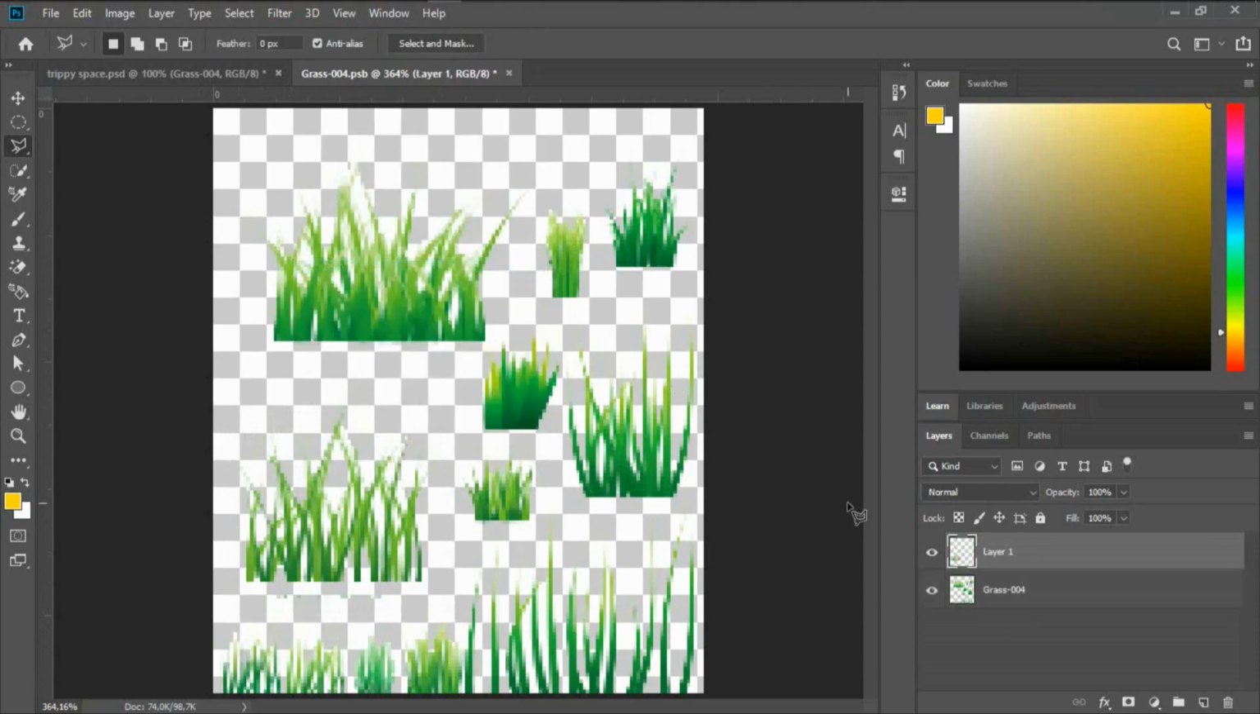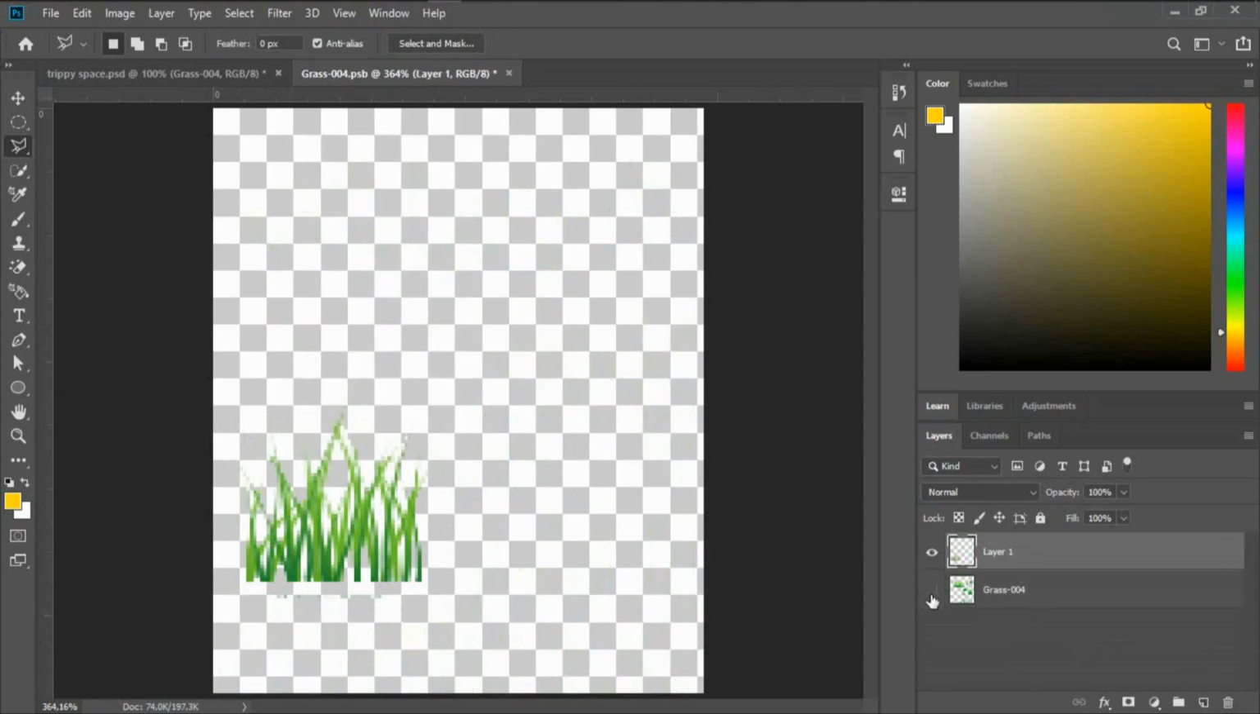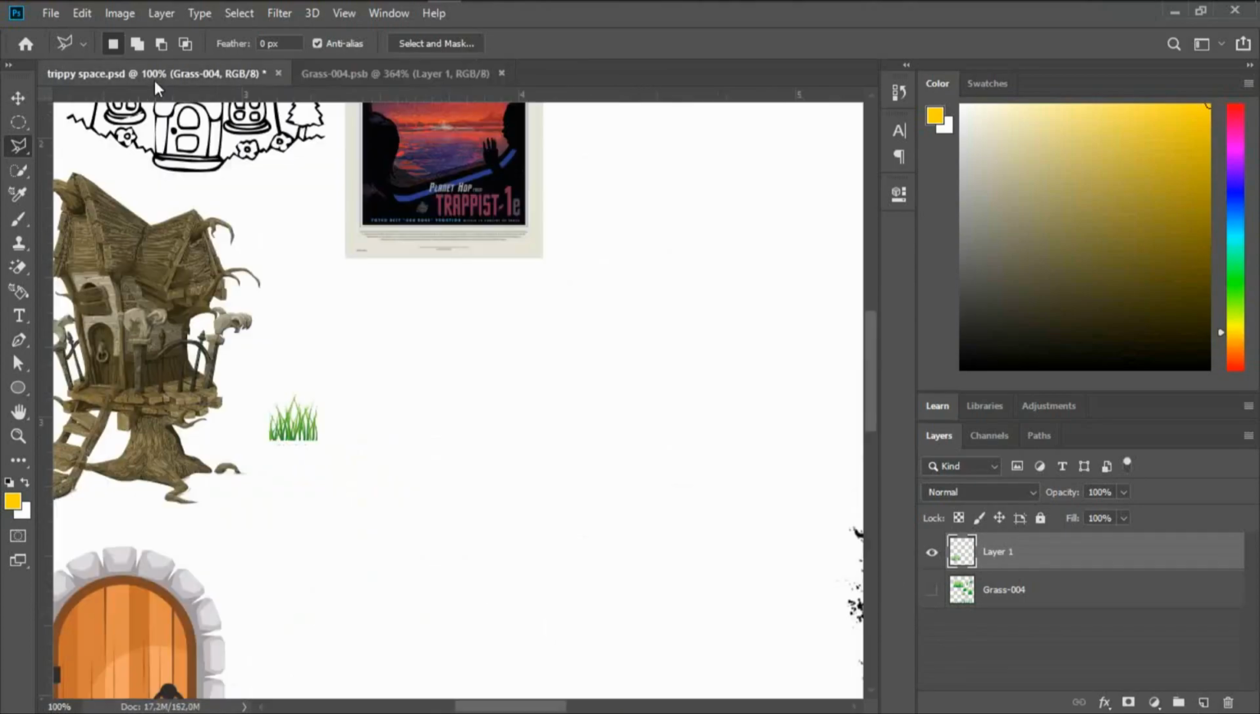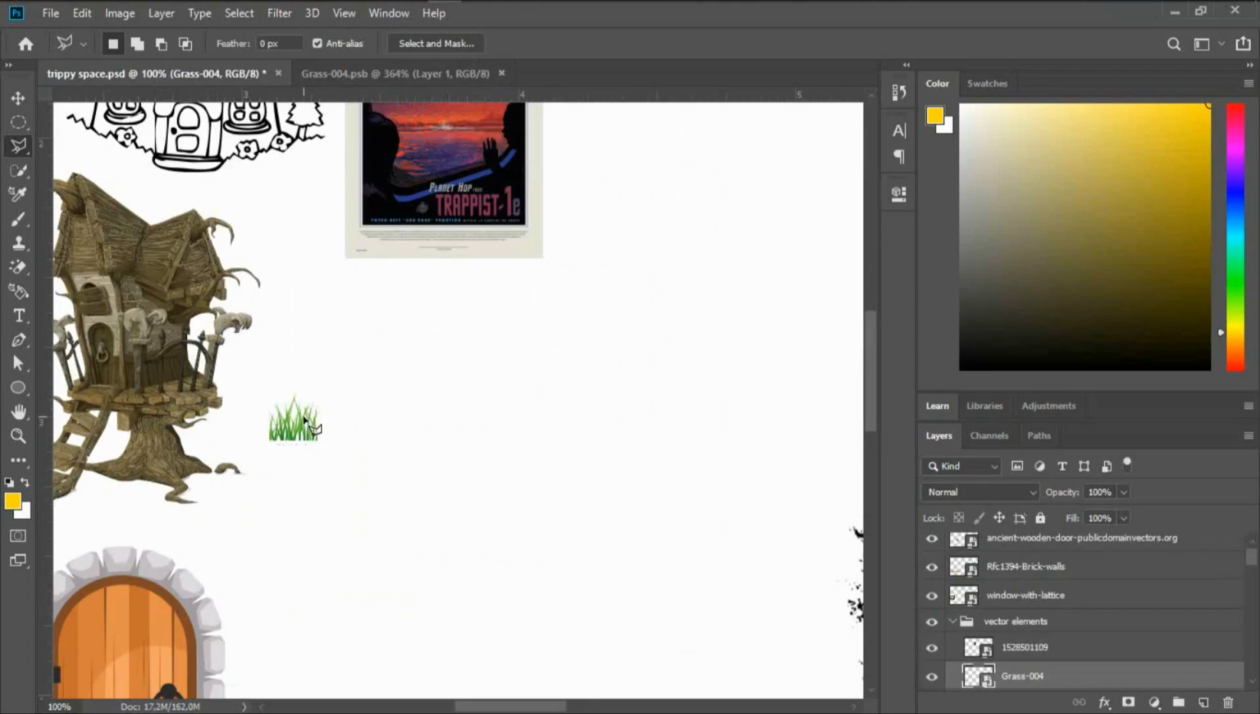And then I come here, the polygon lasso tool, I click on this, click, I go to cut, and then I turn this one off, and then I press Control plus S. And then it's going to save the effect to this side, as you can see right there.